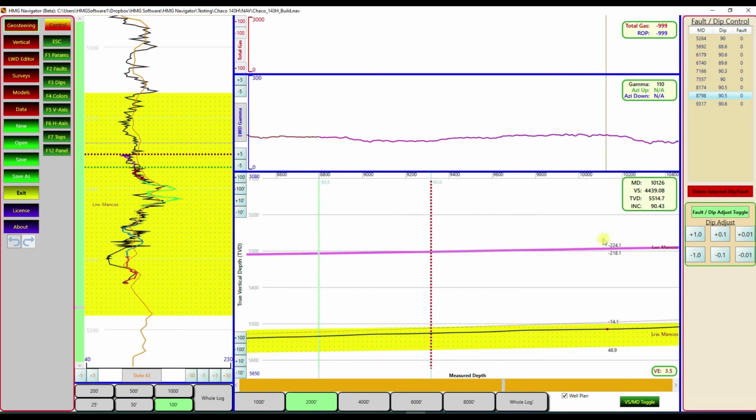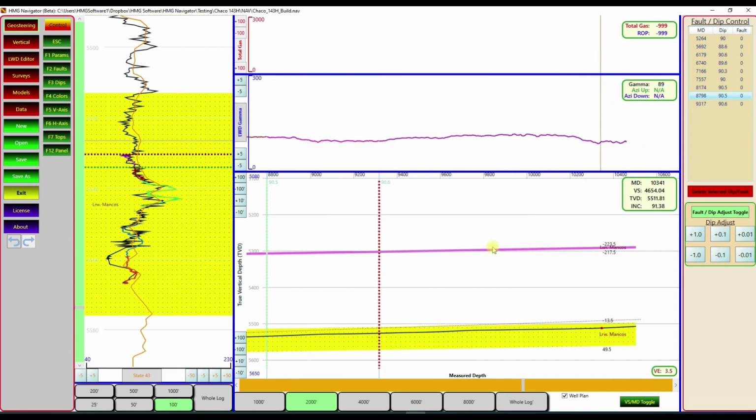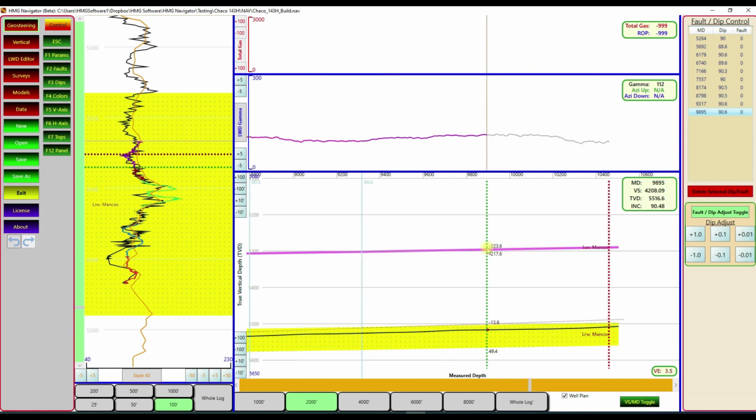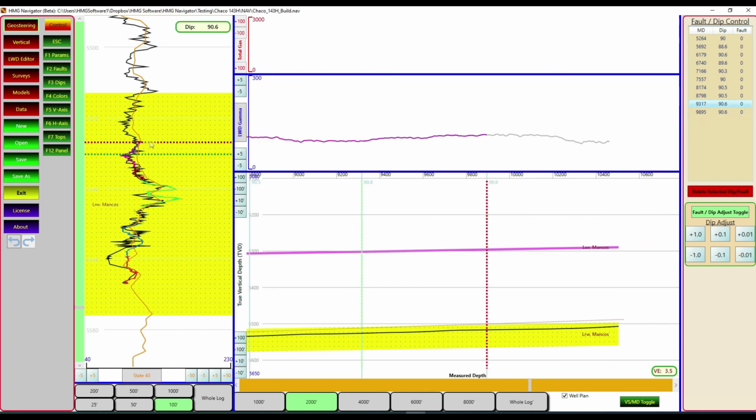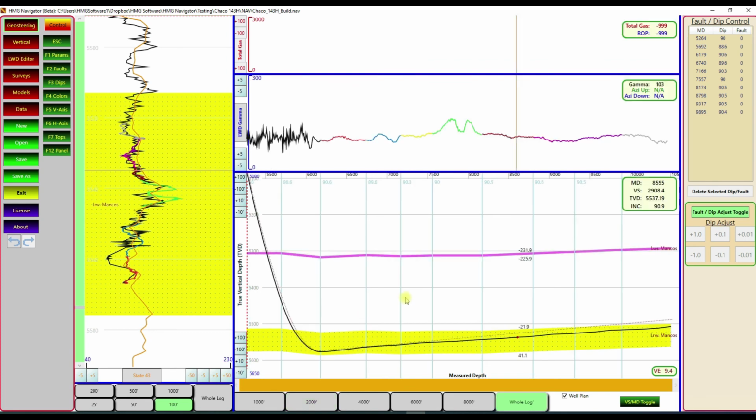We're almost at the end. Put one right about here. There we go. And then the last one. There we go. And then I hit the escape key. I'm going to collect this whole log, and it gives us our whole log. You can see our different dip changes selected here. Up here, every time I selected a new dip, it changed the color.